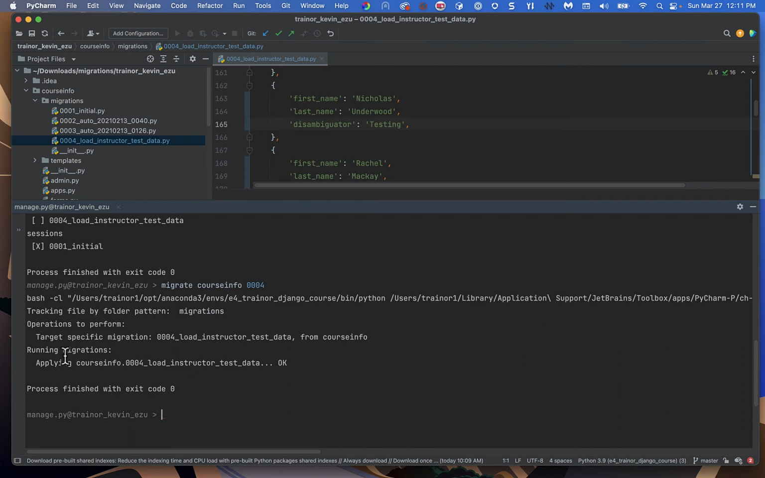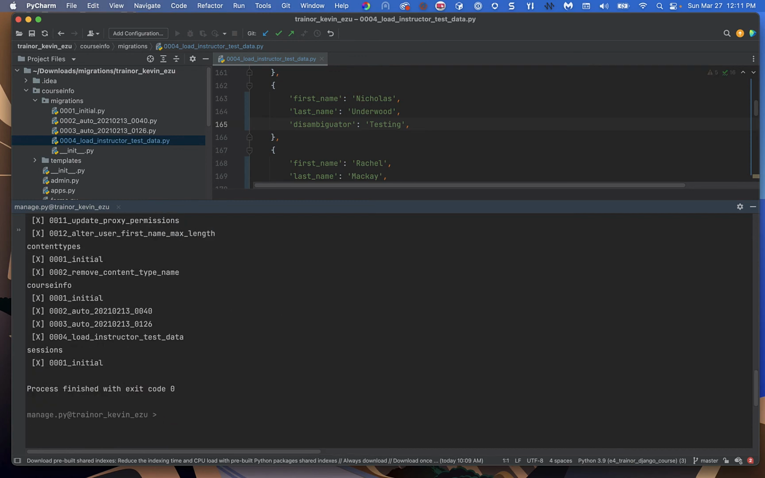And let's see what it says. Target specific migration, running migrations, applying course info 0004, blah, blah, blah. Okay. That means it ran okay. Very good. Now, let's confirm that with the show migrations. Enter. There it is. It's applied that.